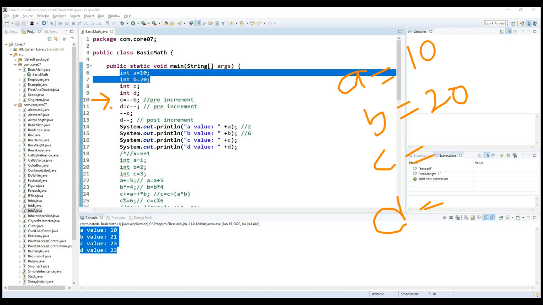Okay. So what is the C value? Line number 10. What is the C value we are doing here? It is a pre-decrement operator. What will this particular pre-decrement operator do? First it will decrease the value. So 20 will become 19 and the C value is now going to store 19.